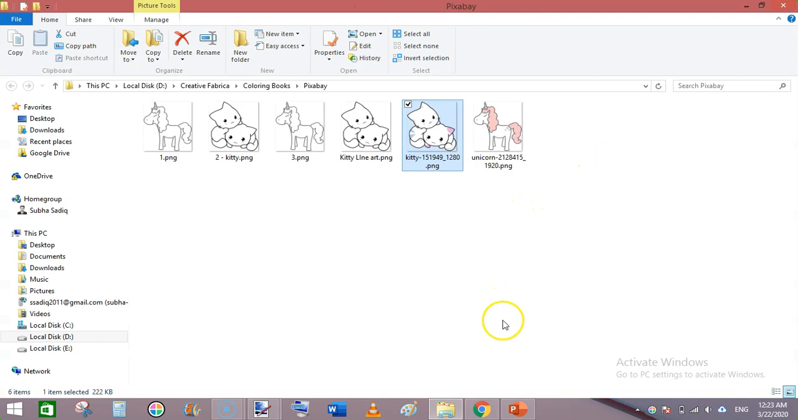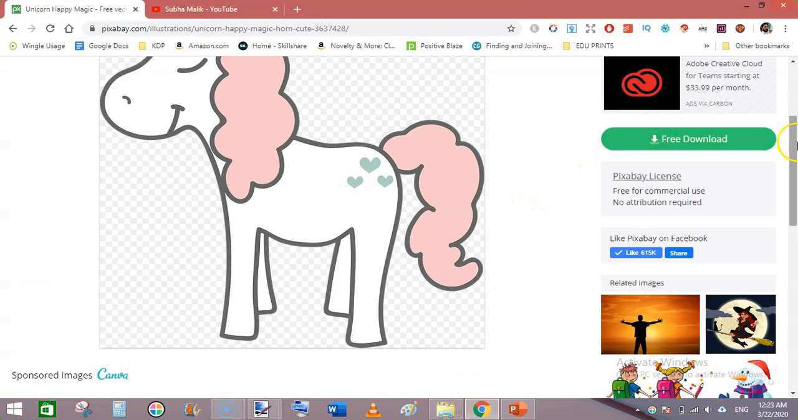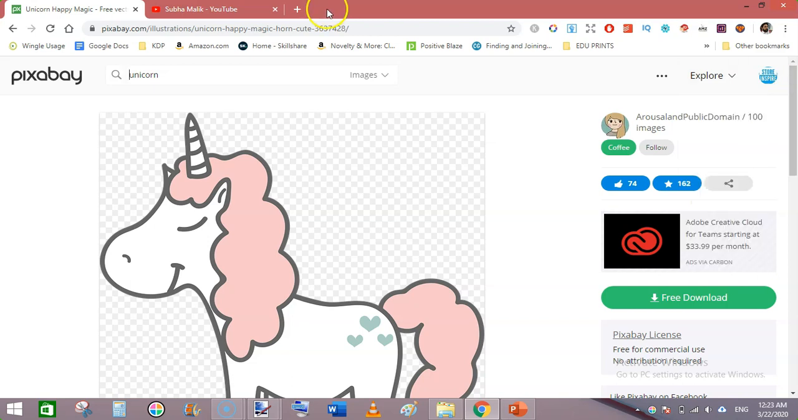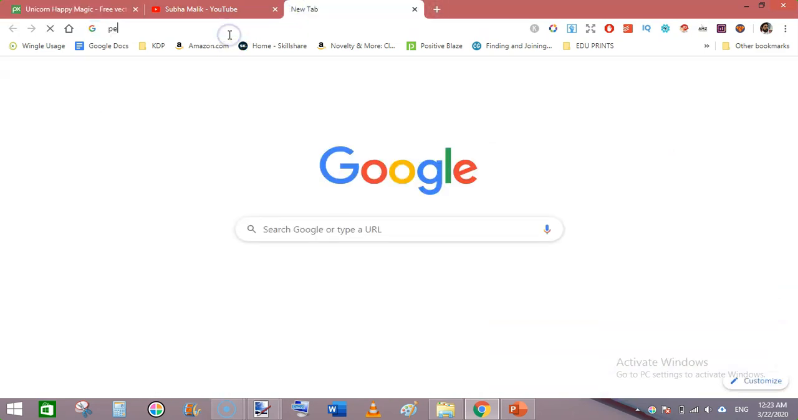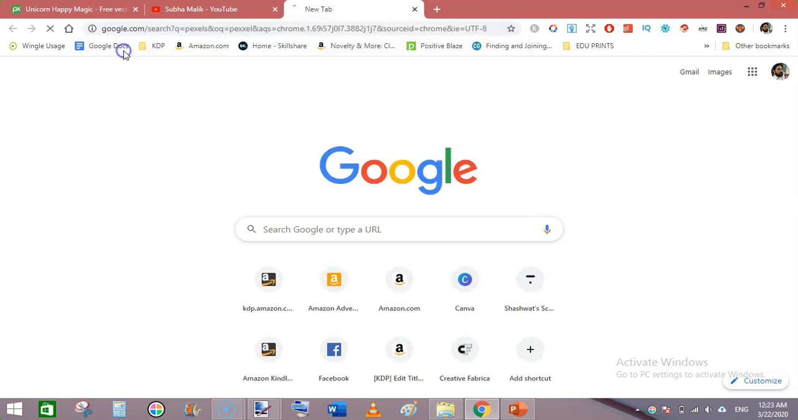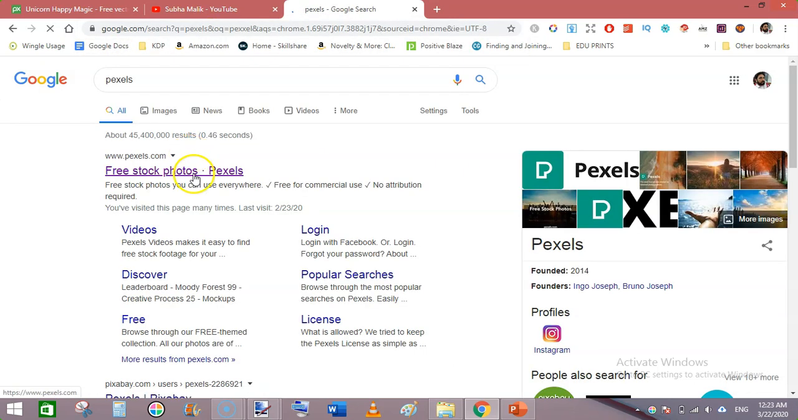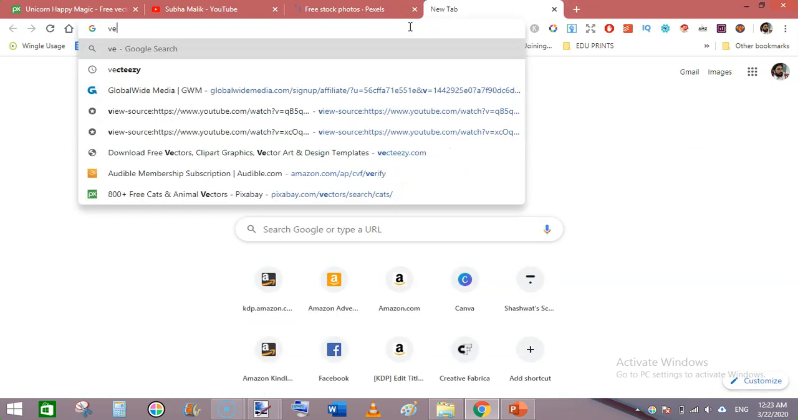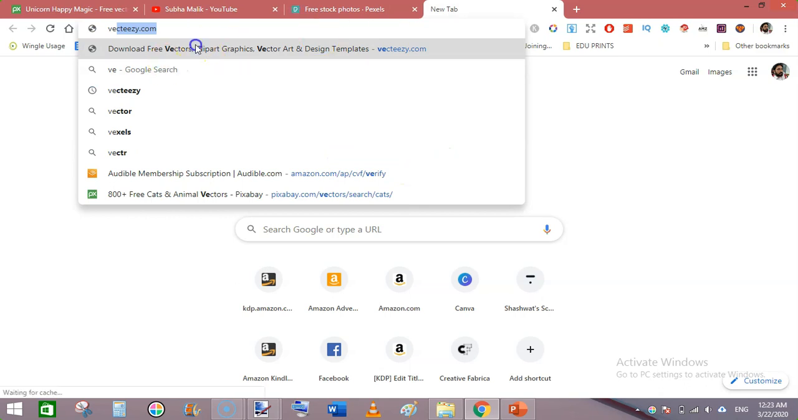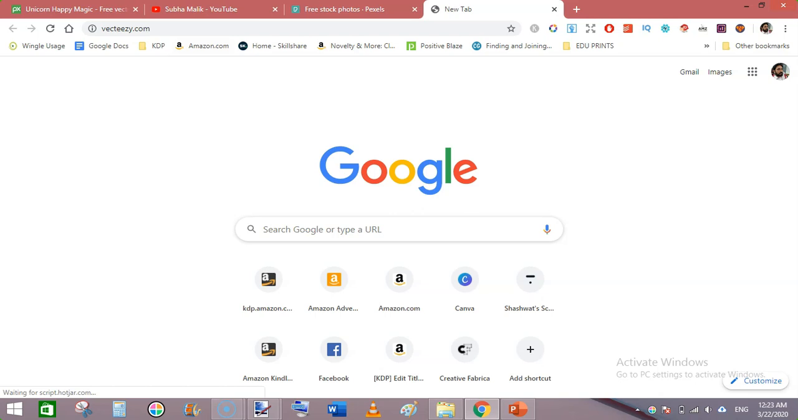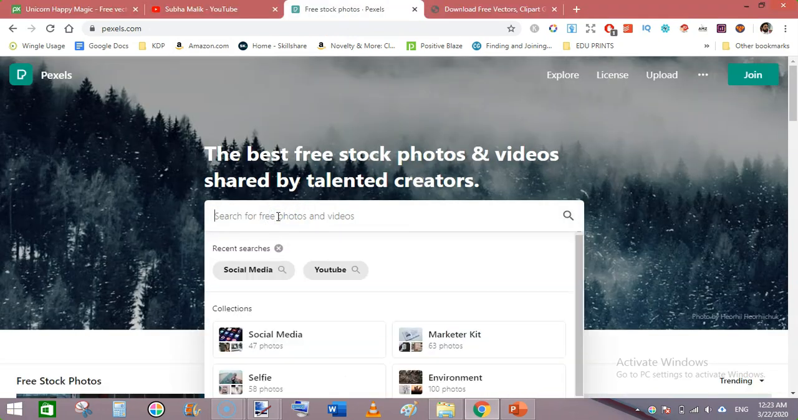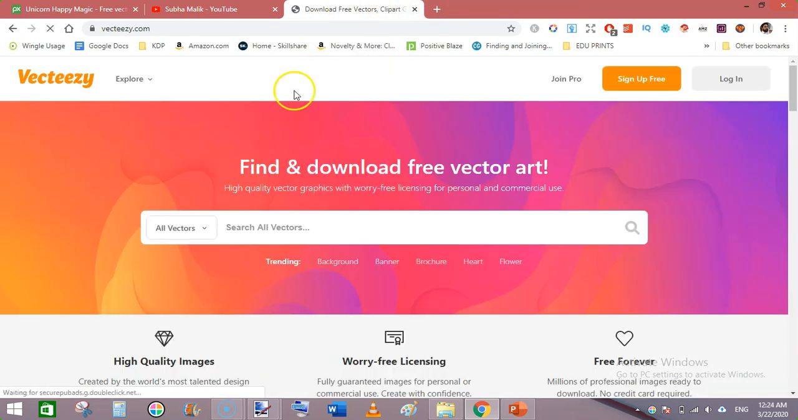What I am going to tell you is you can search for these images from pexels.net as well. That is Pexels. There are many sources. You can also get these images from Pixabay. These are all free resources. You can use them to download these images for your coloring book.